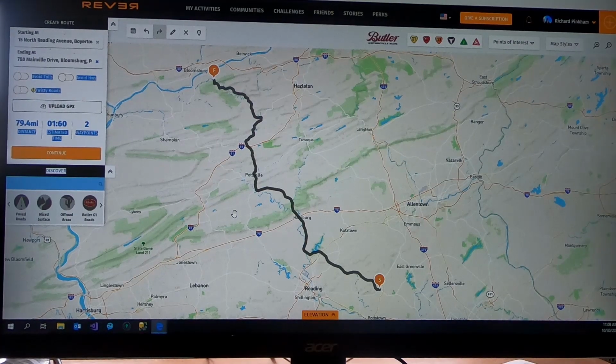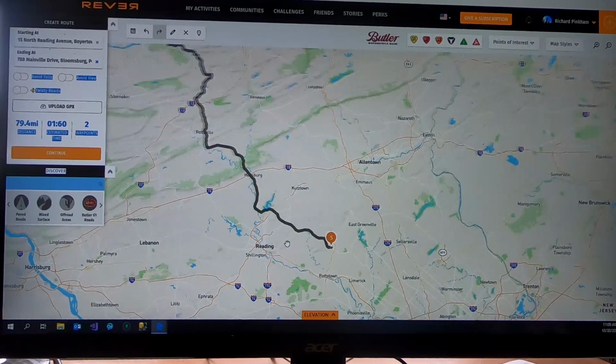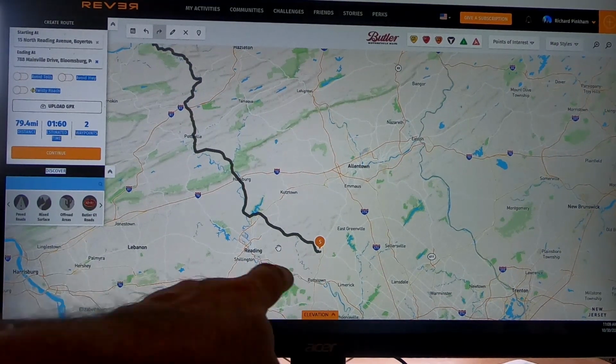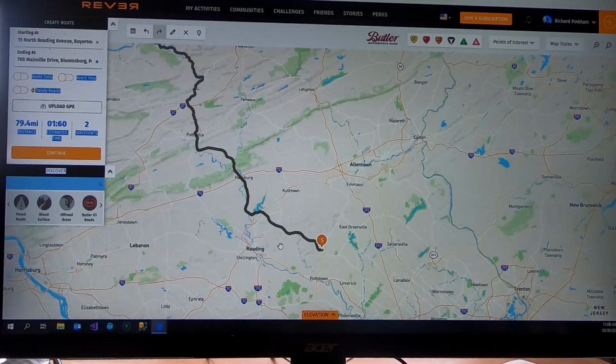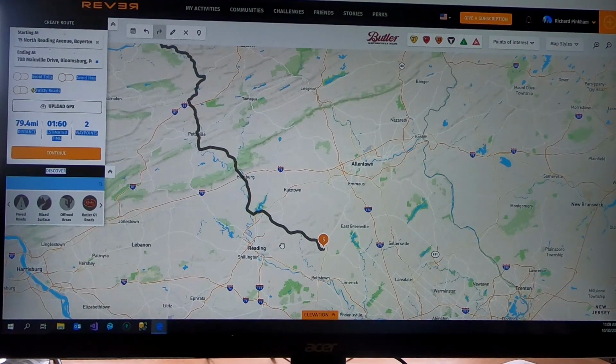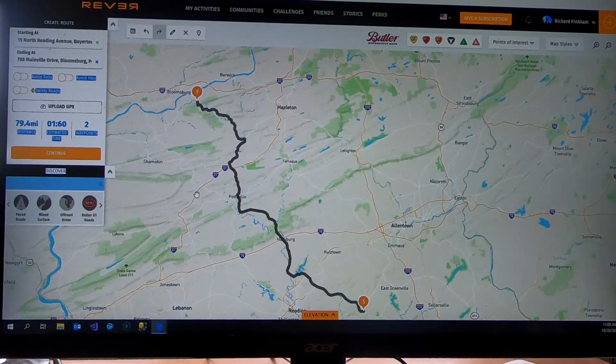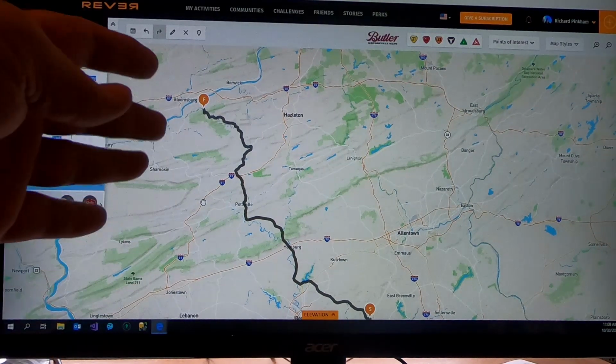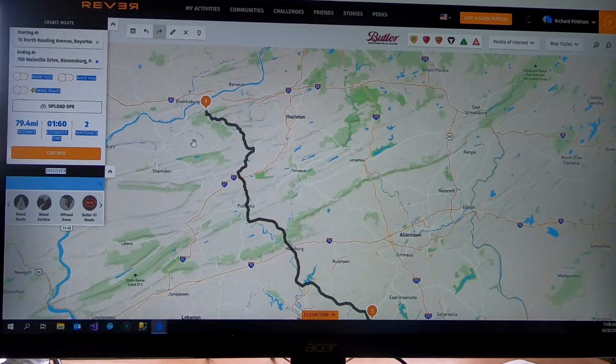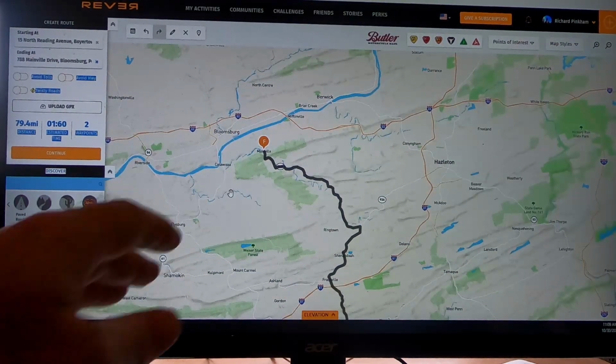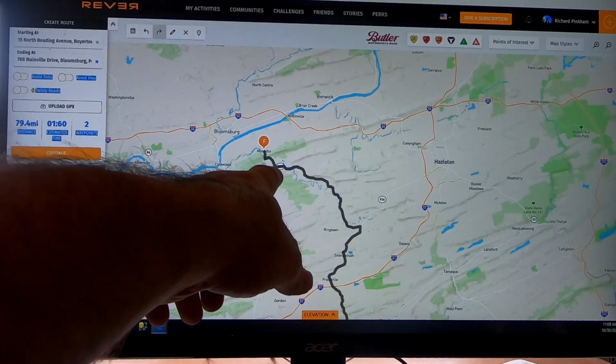All right, I've switched over to Rever, and I've done a little pre-plugging of a start point and end point. My start point, I've actually got plugged into the town that I live very close to. Instead of divulging my home address on the internet for everybody to see, I've just plugged it in as Boyertown, Pennsylvania. I live very close to there. And then my end point is Mainville, Pennsylvania, which just happens to be the northern end of Route 339 that I intend to take.